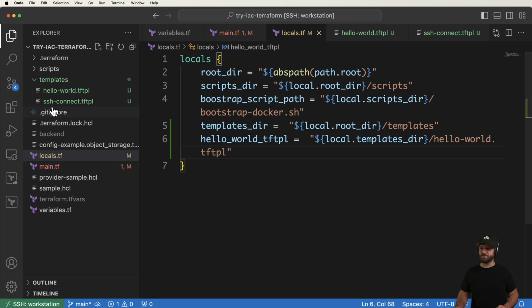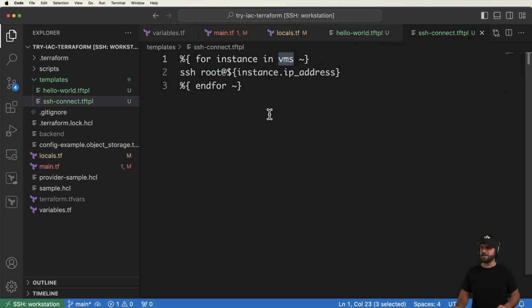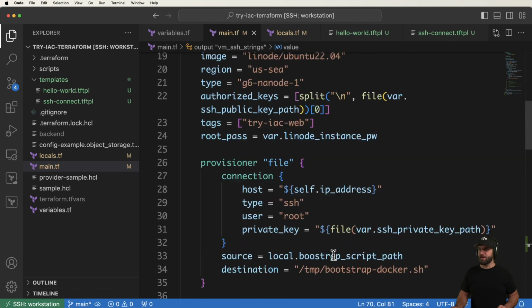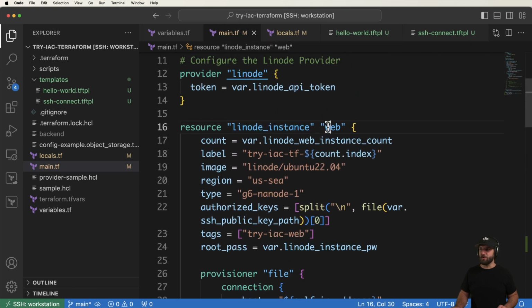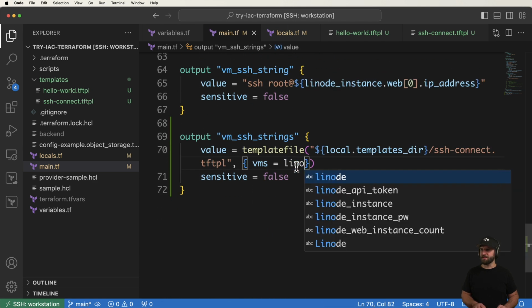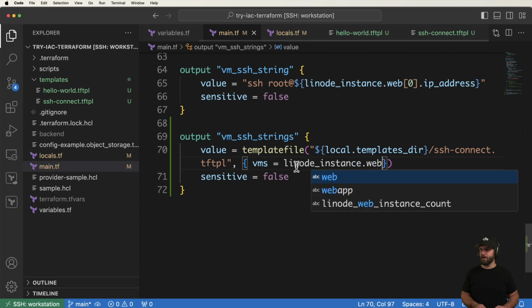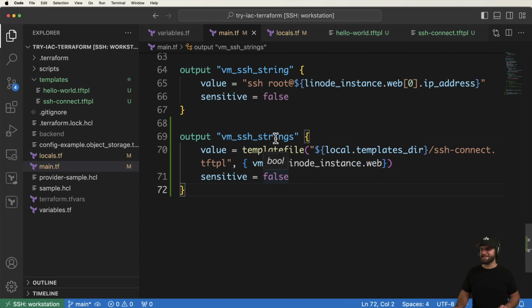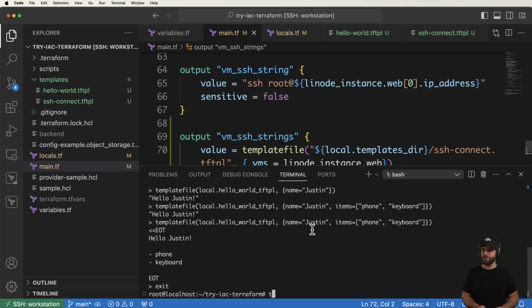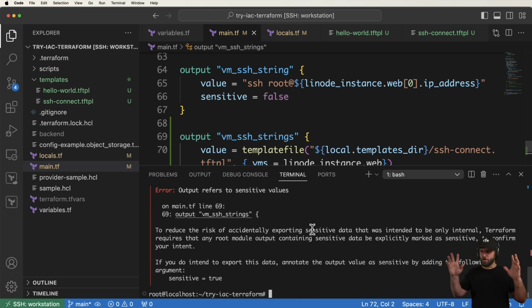Now, let's just verify again that's the argument that we put in here, or the context variable that's in here, and that's this right there. And so we want to make sure we're passing an iterable, which in our case, the iterable would be linode instance.web. So we can come in here and just say linode instance.web. So we can save that, and now we've got this output here. Let's go ahead and take a look at what that will do. So we'll do terraform plan. Let's just verify there's no errors here.